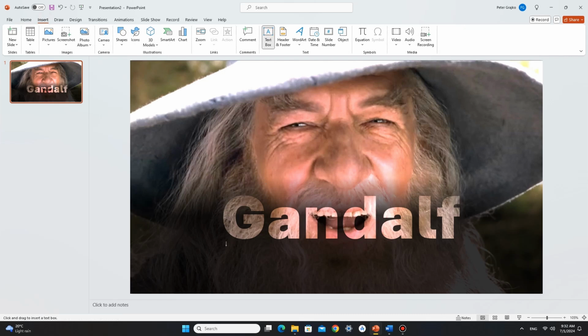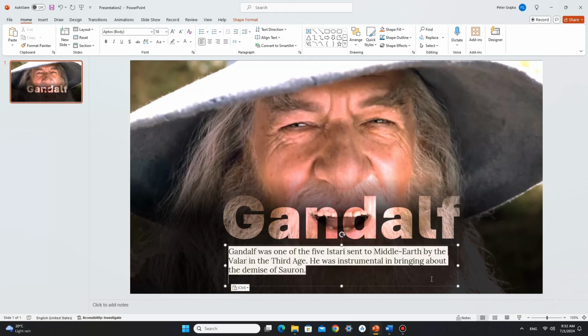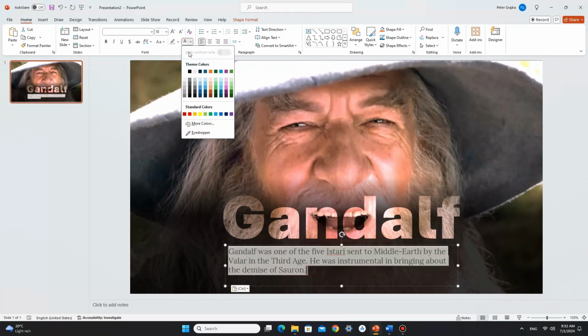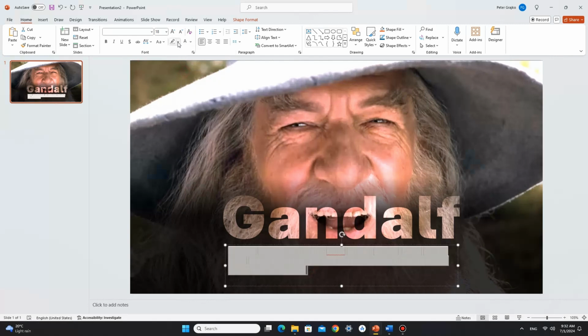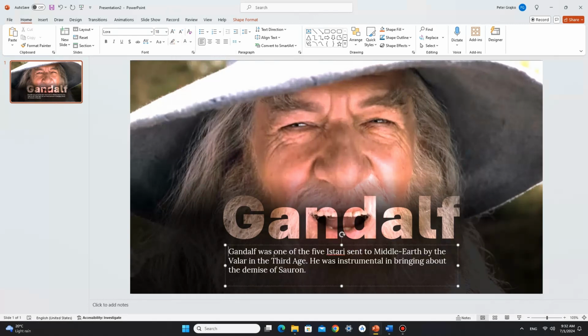Insert a new text box that will contain the slide text. Choose a font and size that best fits your presentation and is nicely readable by the viewers. The description must be white color, so it has a nice contrast with the gradient shape.